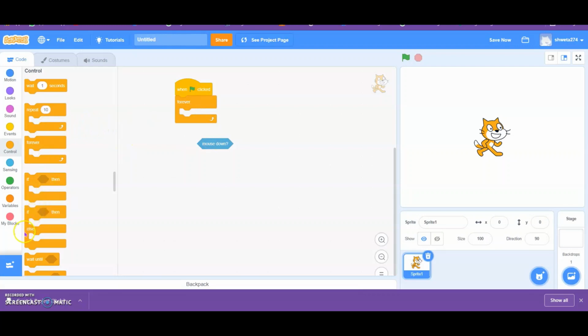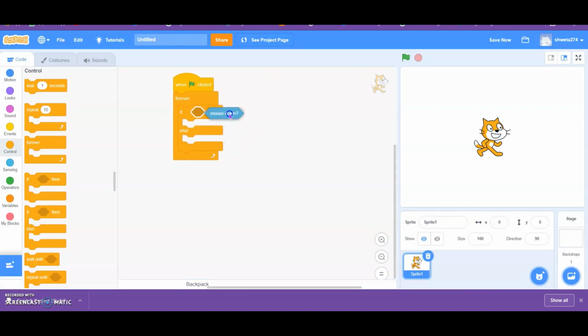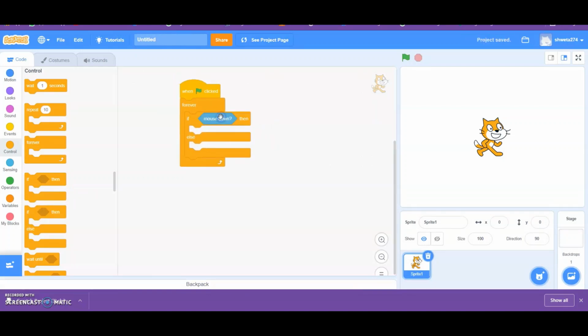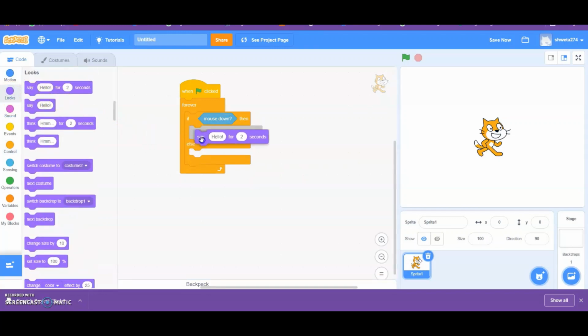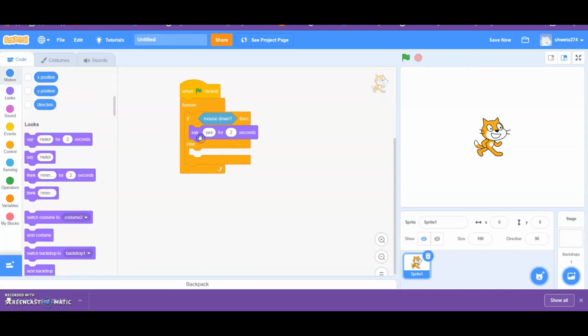and we will add an if else block, and we will keep this mouse down over here. Mouse down means whether we are clicking a mouse button or not. So to test this, we will say, if we are clicking the mouse button, we will say here yes. Otherwise, we will say no. Simple program.